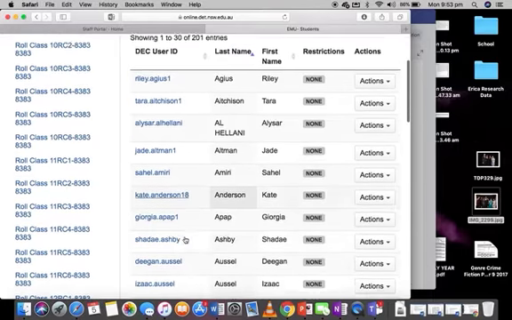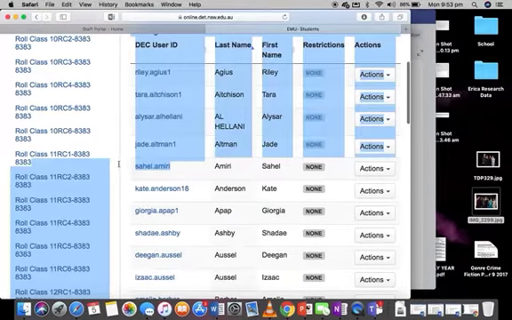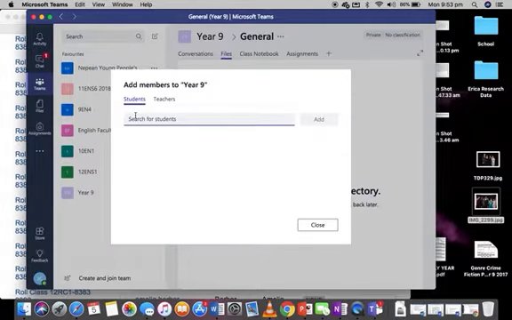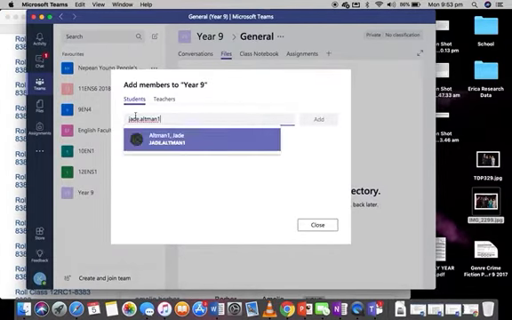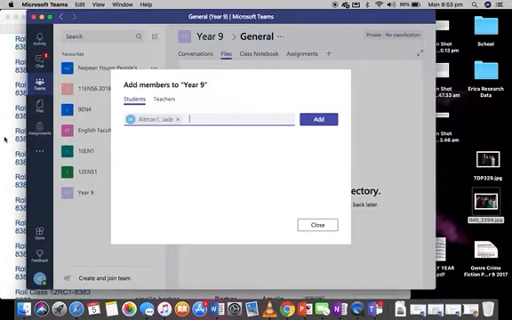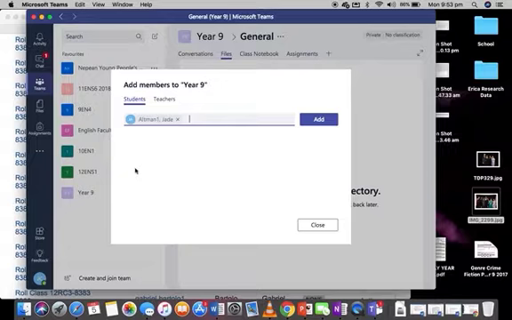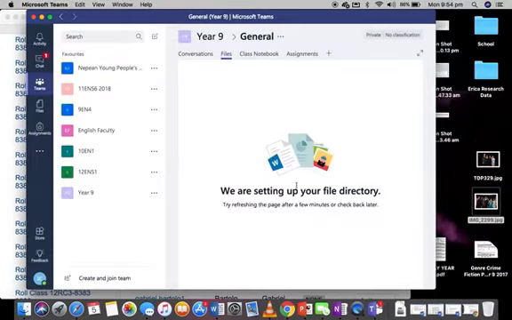And then I will just go through and find all of the kids in my class, and Jade Altman's in my class, so I just copy and paste it. And just wait a minute, it pops up, click it, and then Georgia, and so on and so forth until you've got all of the kids in your class. You would then push add. I'm not going to because those kids aren't actually in my class.